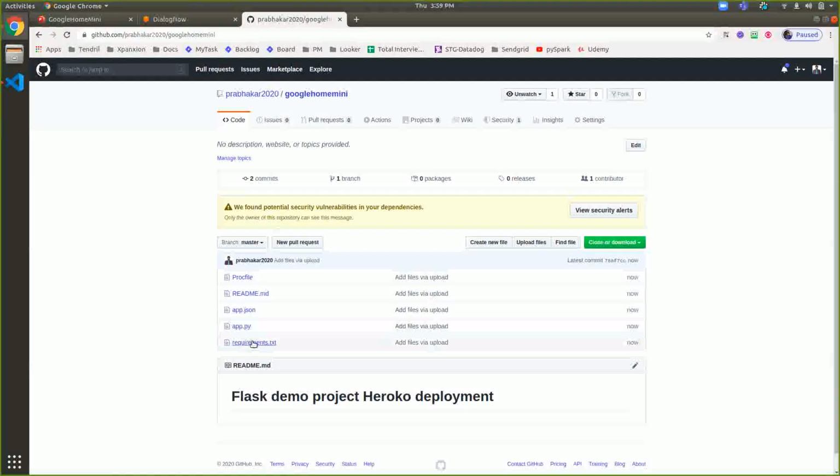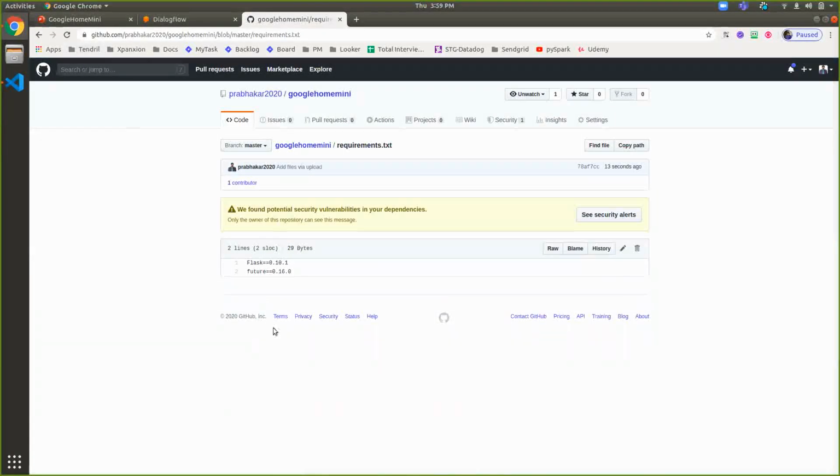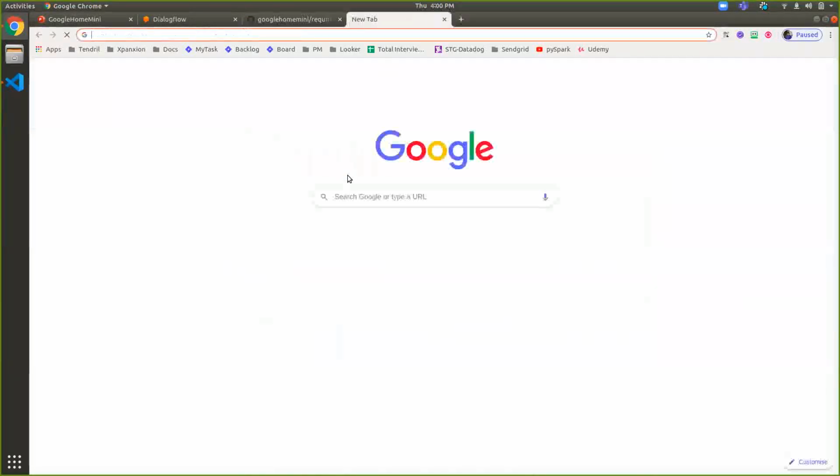Inside my requirements.txt, there are some additional packages and versions defined here. There is a vulnerability on this package, so that's why it is giving an error. You can ignore it for the time being. So now I want to deploy the changes into Heroku.